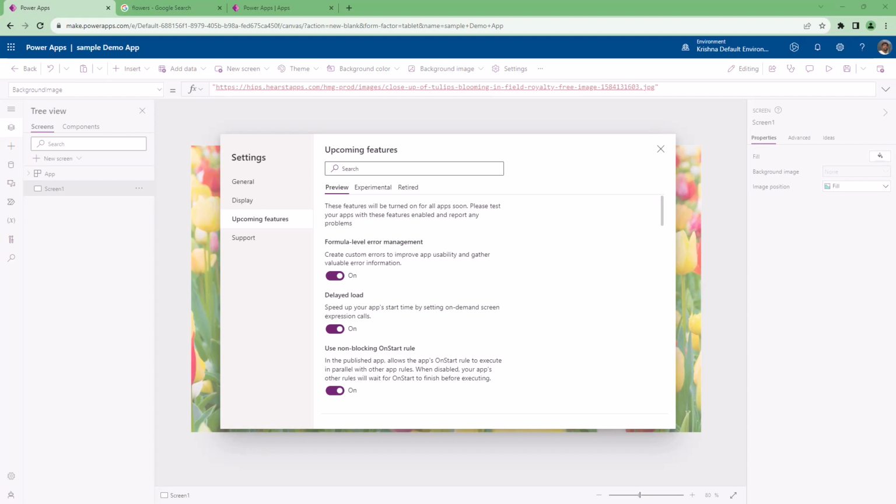Microsoft divided Power Apps features into four categories. First category is experimental. Second category is preview. Third category is general available. Last category is retired.